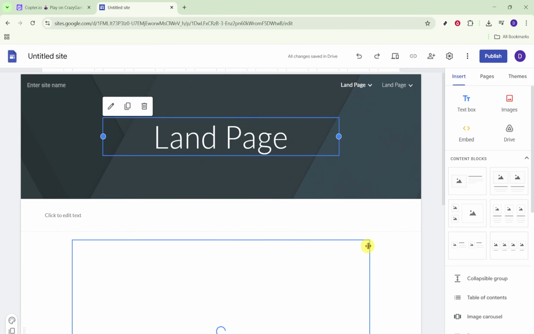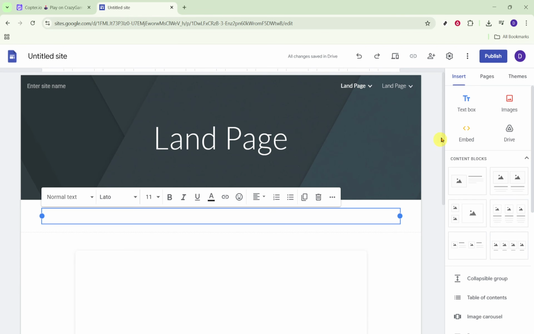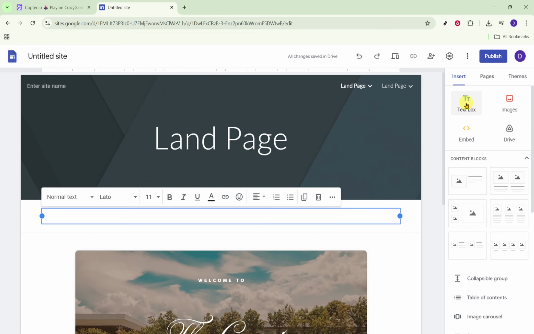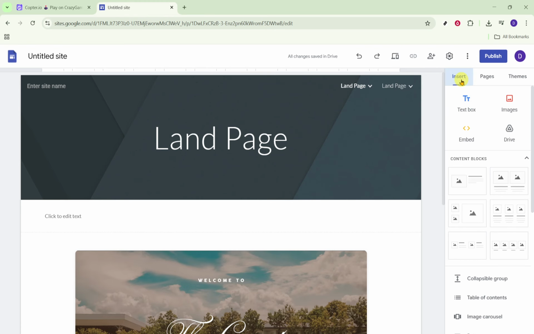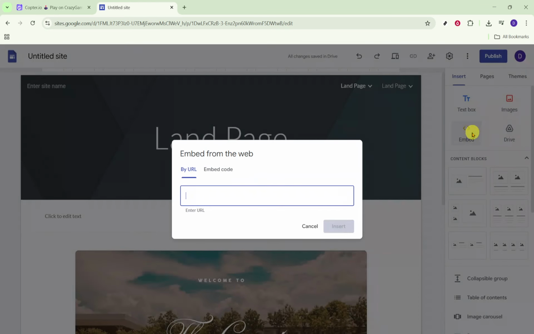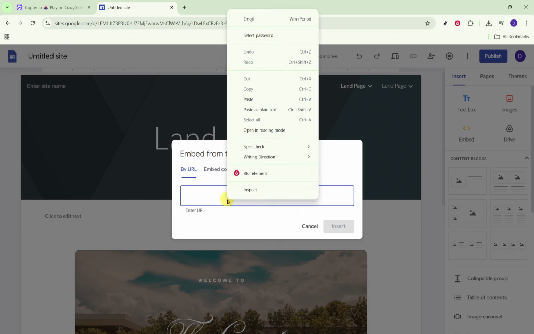In the editor, click the Insert tab on the right. This is where you add content to your page: text, images, and, in our case, embeds. From there, click Embed. You'll see two options, by URL and by code. We're using the URL option, which is faster and easier for most game pages.